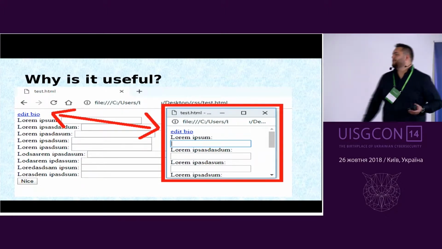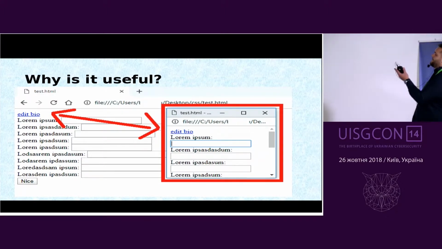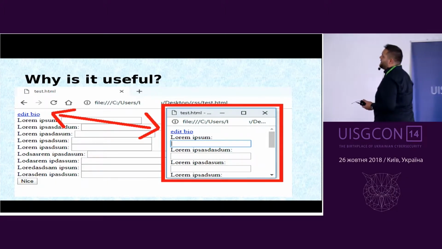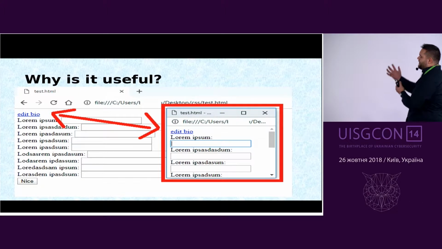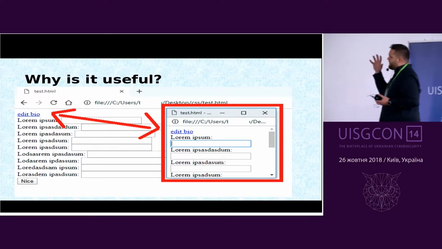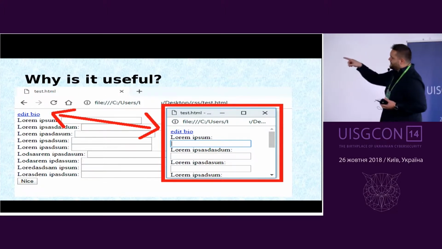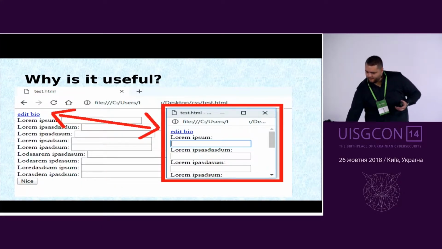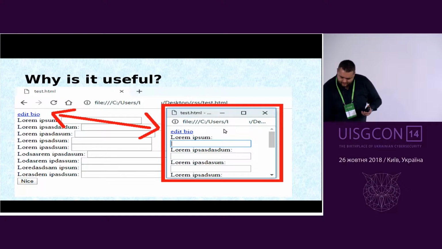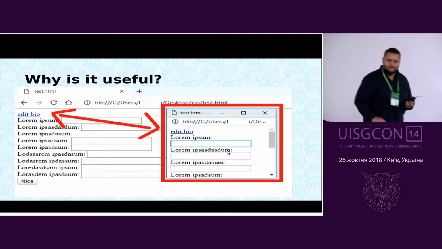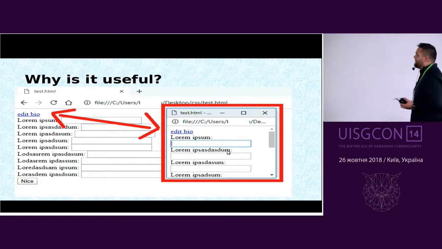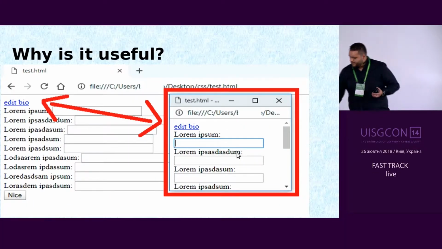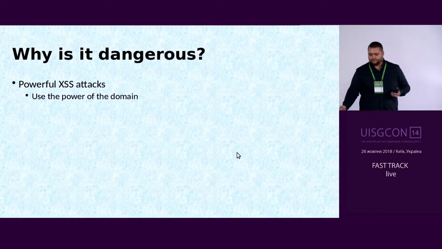So why is it useful? It's quite nice if a developer makes a form, and the developer wants it to be continued in a new window. The origin can send data or information to this little window, and this little window can send back progress information or anything like that. So it's quite nice. But why is it dangerous?